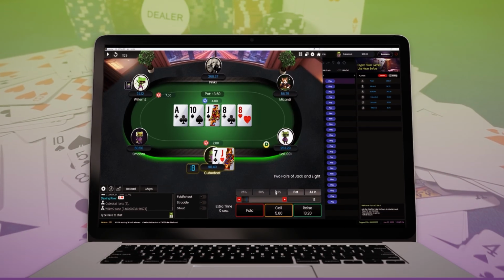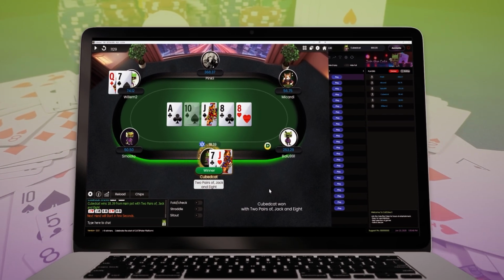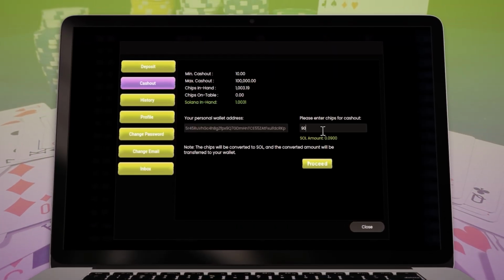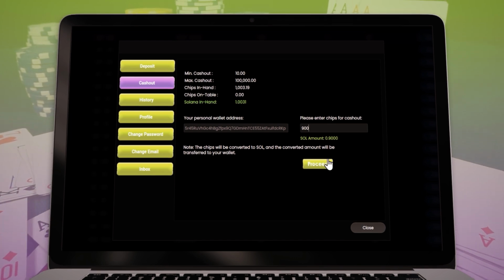Step 9. Join a poker table and start playing with your chips. Step 10. When you win, withdraw your money to the same wallet address you used for the deposit.